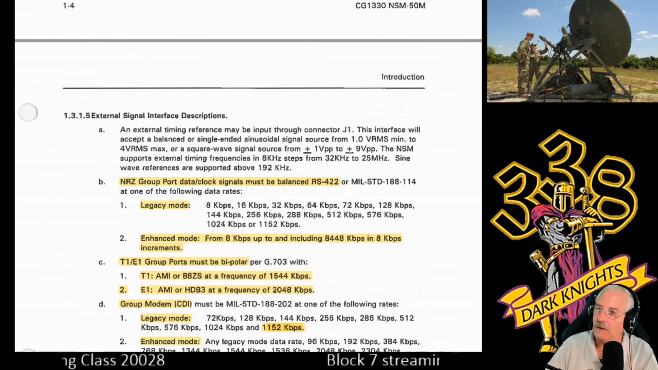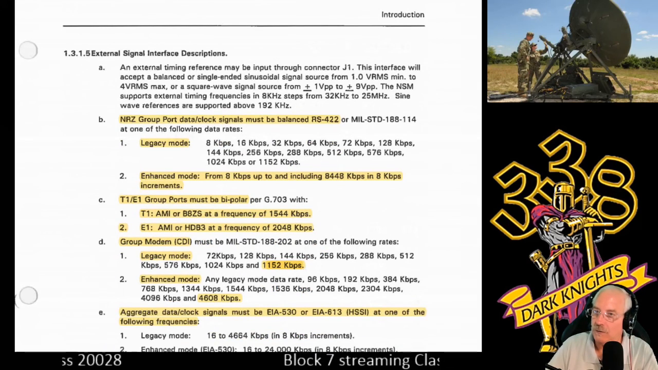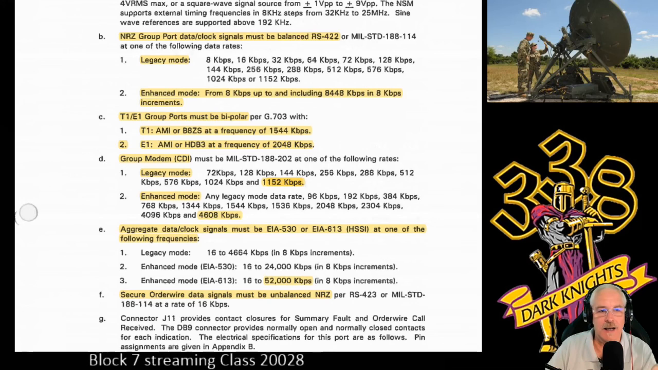We also know that you've got to do NRZ on it. We also need to know that you can do CDI. CDI has both legacy and enhanced mode. All we've got to do is look at the max data rates on those, the largest number. We have the last one, which is the high-speed serial interface. You'll notice Echo says EIA 530. We just went over it, didn't we? And it also says EIA 613.